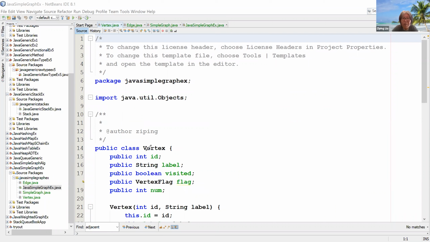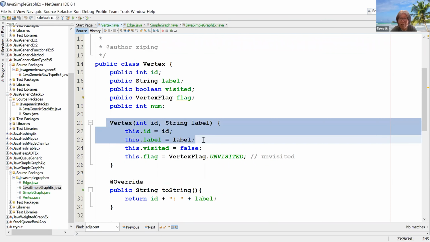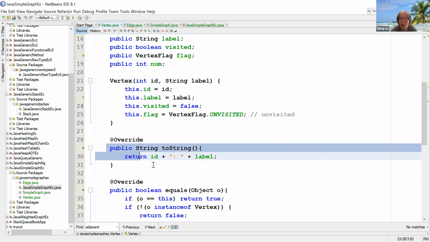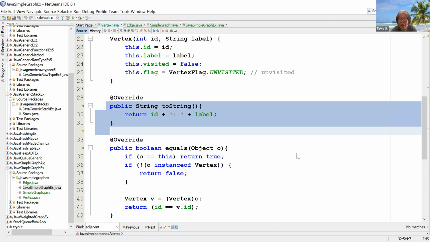For this vertex, it's a pretty simple class. We don't need to worry about this part; that's going to be used for later stuff. Over here, we just care that for each vertex we have an ID, and we also have a string label to name the vertex, so that it's easy for us to view. That's pretty straightforward. We also have the constructor, which initiates its ID and label. And the toString just outputs this specific vertex as ID, colon, label.